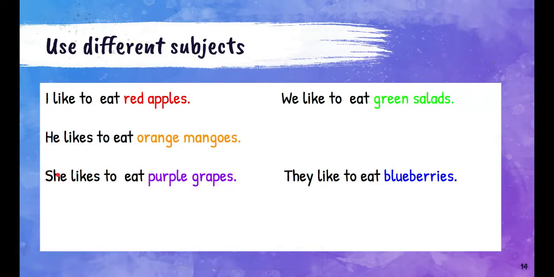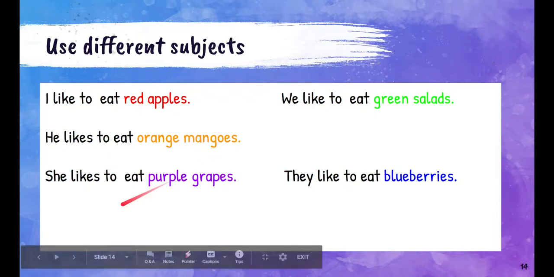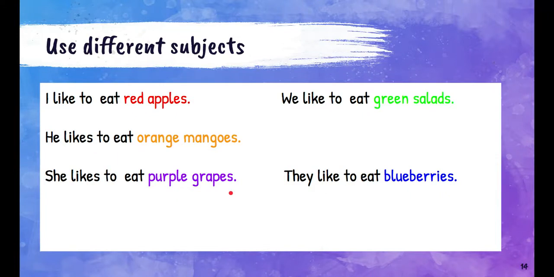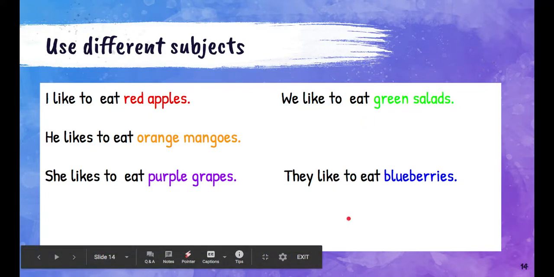Use different subjects. A subject is what does the action in the sentence. I like to eat red apples. He likes to eat orange mangoes. She likes to eat purple grapes. We like to eat green salads. They like to eat blueberries.